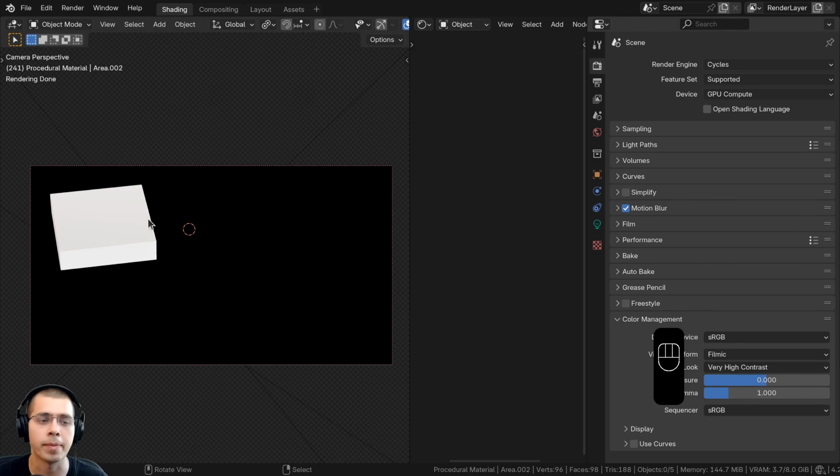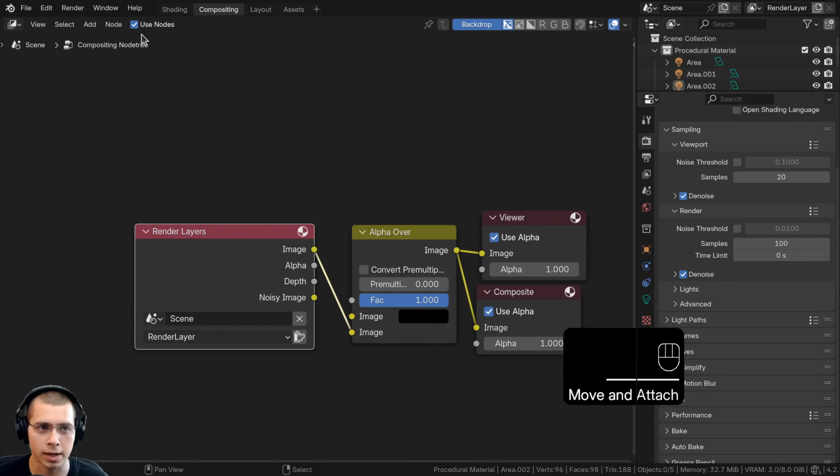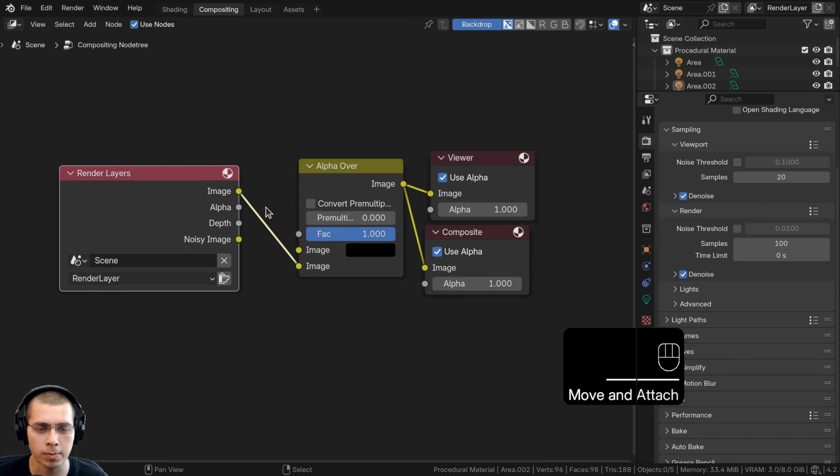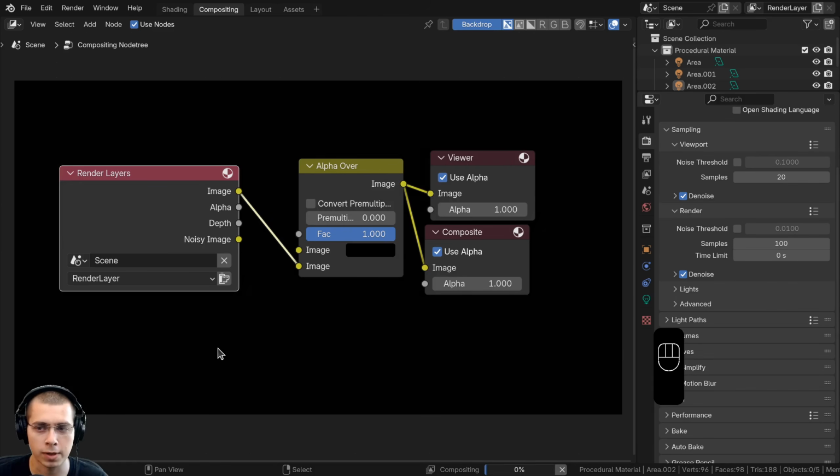And then I thought it would be nice if the background is fully black. So what I did is I went over here to the compositing and I clicked on use nodes, and I added an alpha over node, and I put the render layers into the bottom image, and then here on the top image I made it fully black.